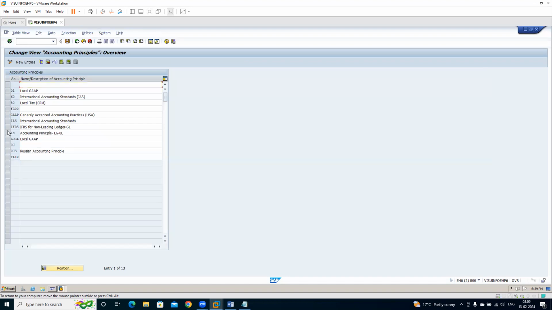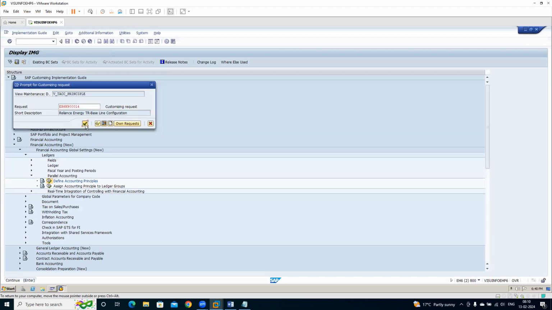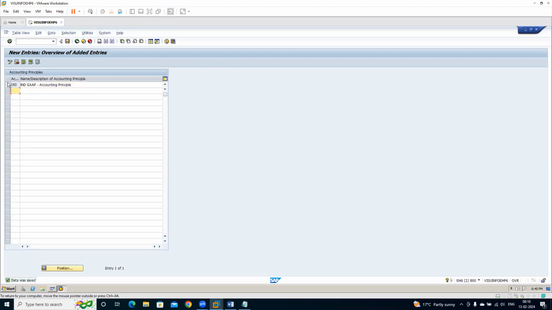I have some accounting principle IN already. I can also create. See, very simple. IND is my accounting principle, India GAAP. I'll just leave it India GAAP accounting principle, which is for my 0. Right, this is very simple. How to create an accounting principle: create your accounting principle, India GAAP accounting principle.